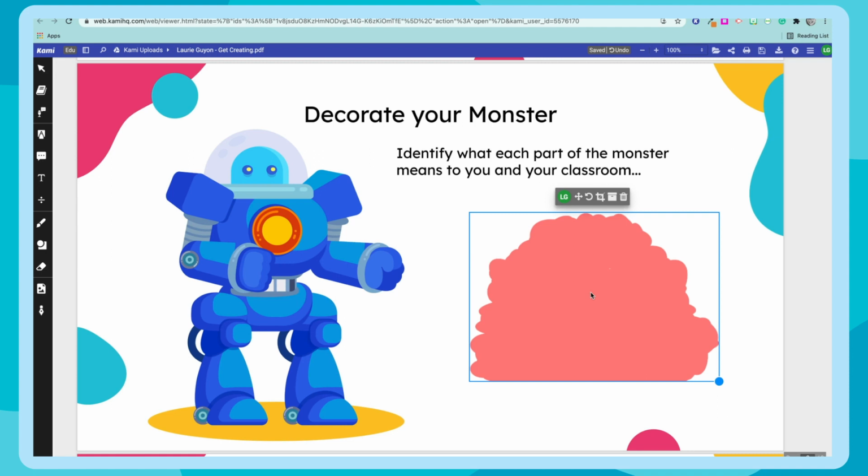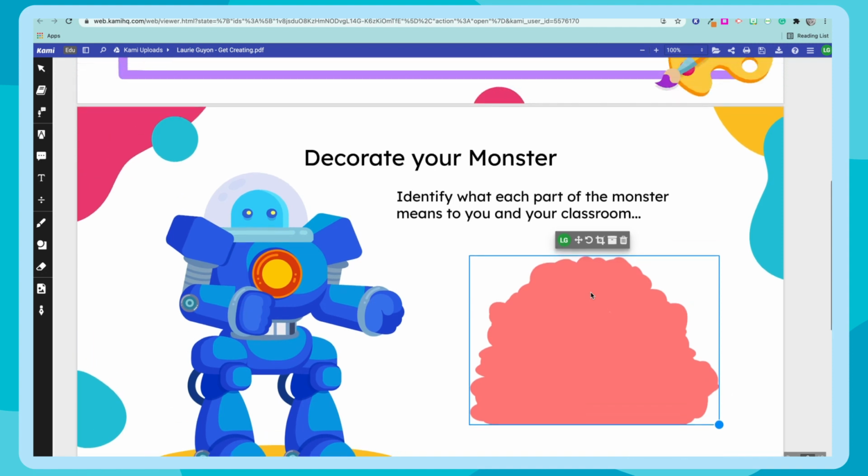And then I have them label the parts using the text tool, saying what it means to them in their classroom. Maybe they have many arms because they multitask on a regular basis. Maybe they have a lot of feet because they're always running from place to place. Whatever matters to them, that's what they're going to do to decorate their monster.